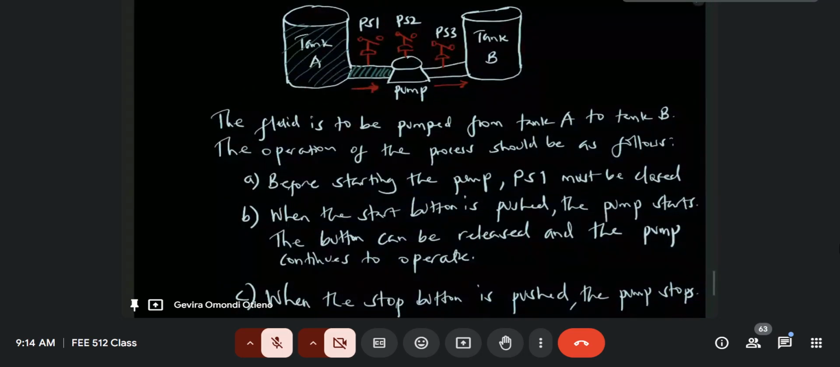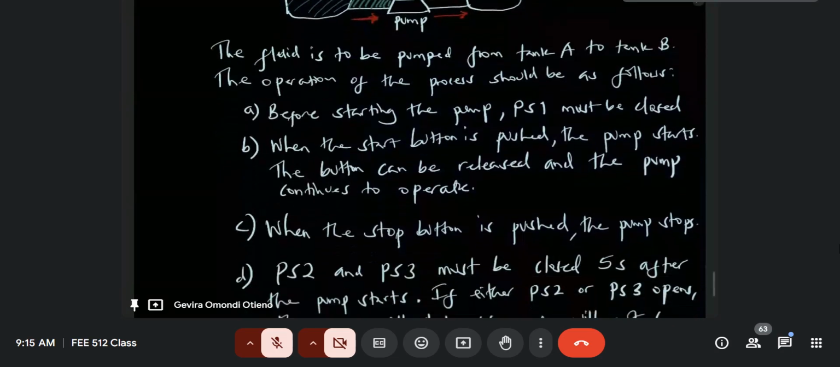So the condition here is that before starting the pump, you have to close PS1. That's a condition. So somebody has to physically go and make sure that PS1 is closed. And then now they can go and press the start push button. And when they press the start push button, the pump will start running. Even if they release that button, the pump continues to run. It's only the stop push button that will make the pump stop.